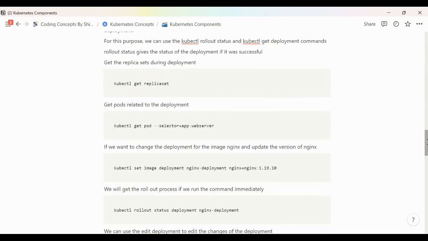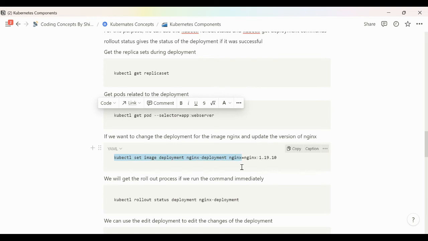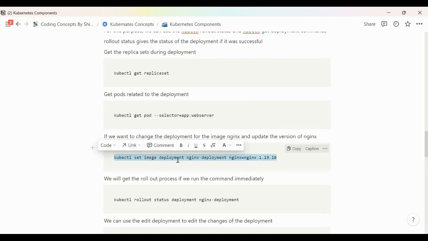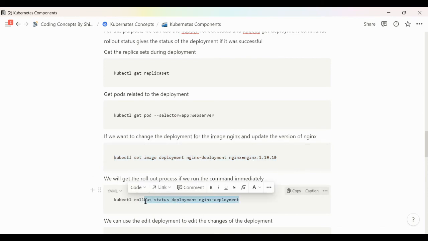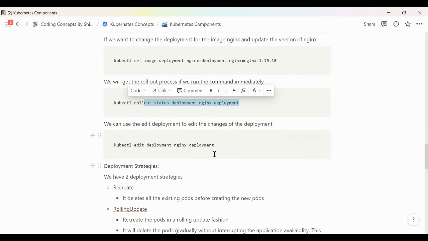And now we have to get the number of replica sets, so we use this particular command. If you want to get the pods under the particular selector which we have given, we can use this particular command. And if you want to change the deployment, suppose the nginx version is updated, we can use this command, set image deployment, and we give the newer version, and then we can check the status to know whether that particular nginx image is running or not.